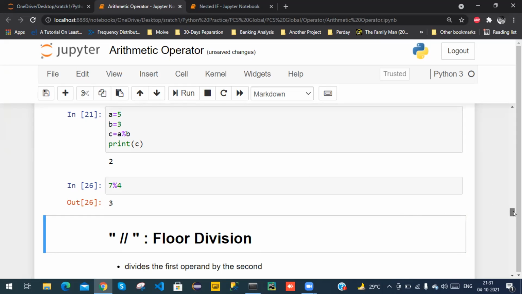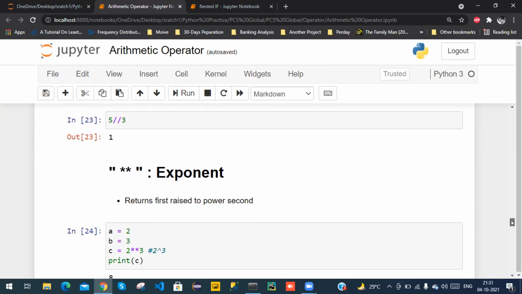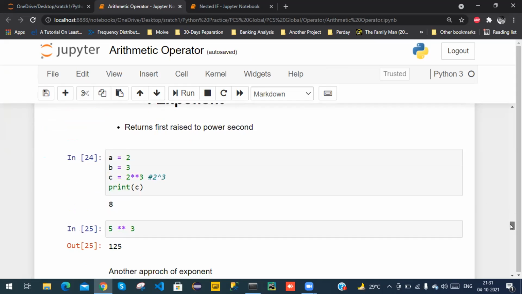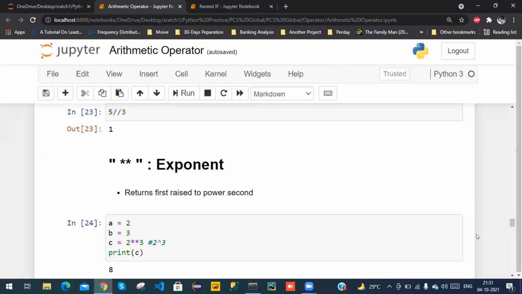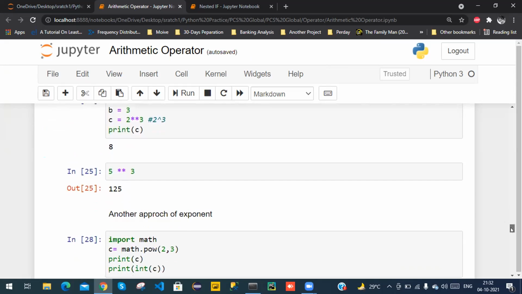Okay. Floor division, I already told you. What is the floor division? Floor division is the integer value, right? And exponent. We already know about exponent also. It's double asterisk, means it's a power value. 2 to the power 3, 8. 5 to the power 3, 125. Double asterisk: raised to, or power, or exponent, anything.